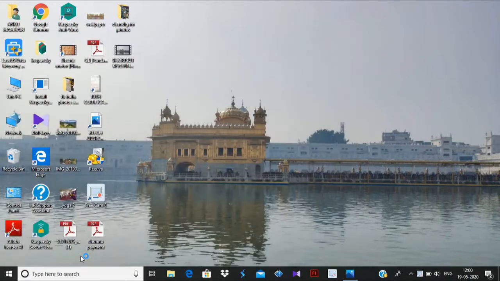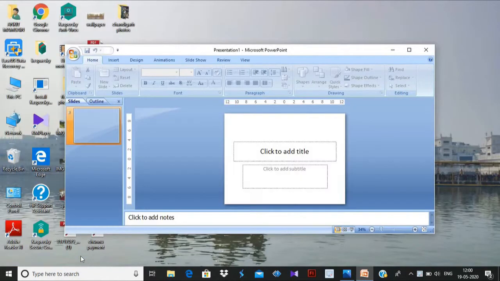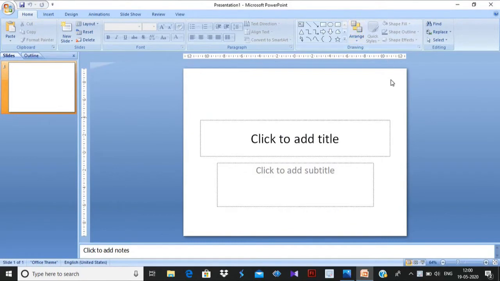Okay, like this, you will open MS Office PowerPoint. It is MS Office PowerPoint 2007. If you have 2016 also, then you can use that also. But I am using MS Office 2007.